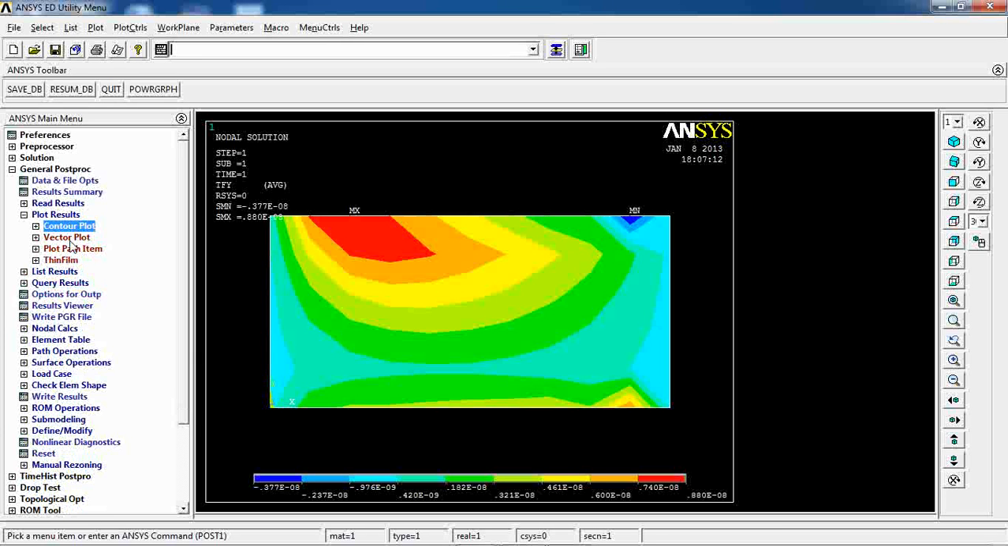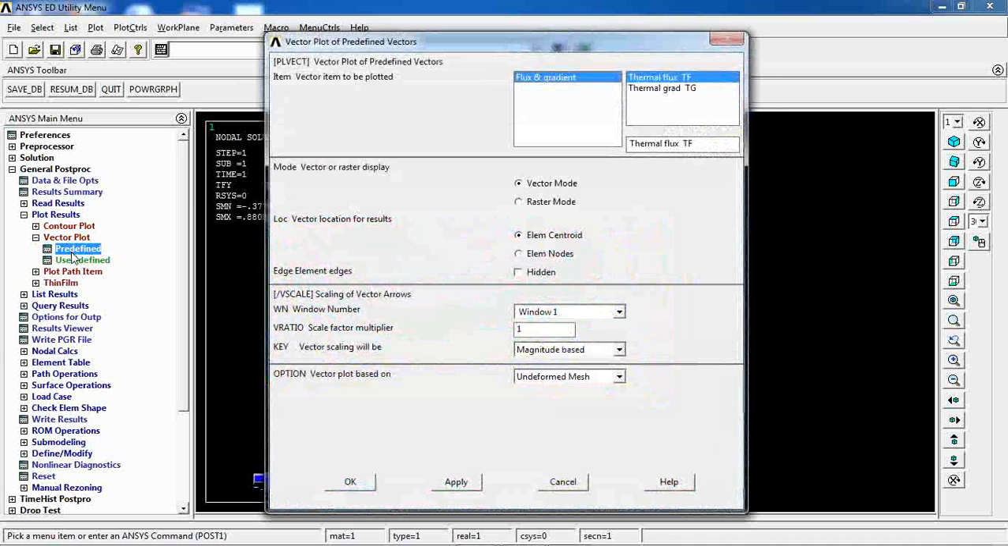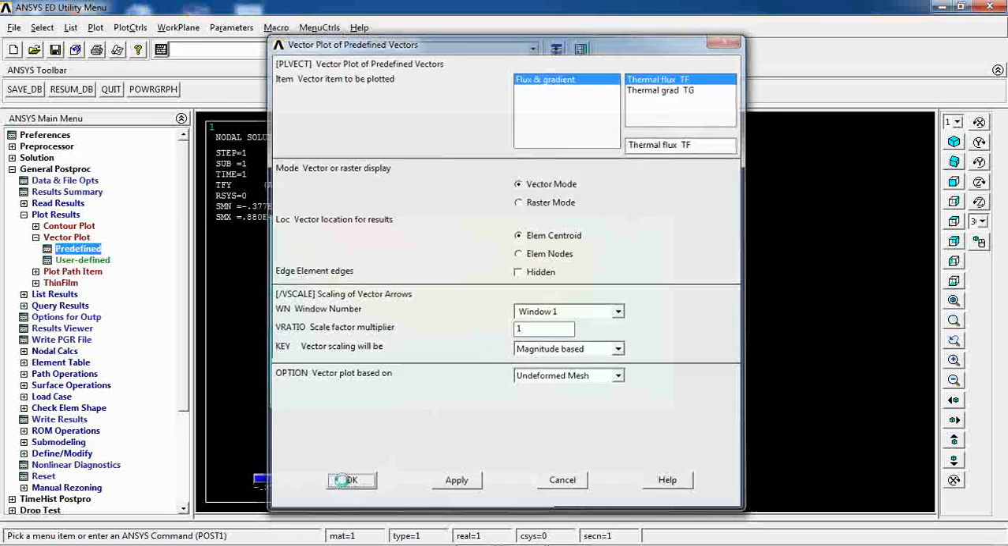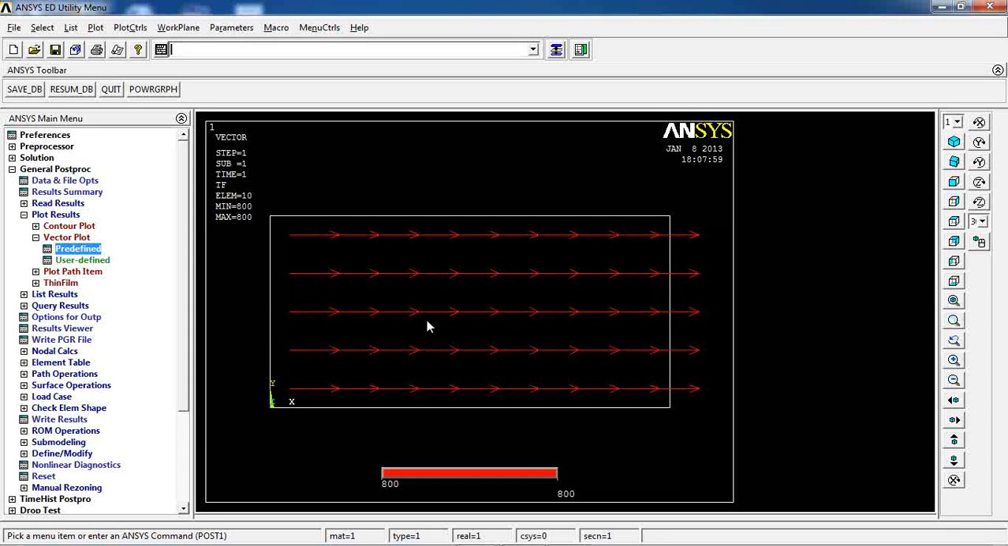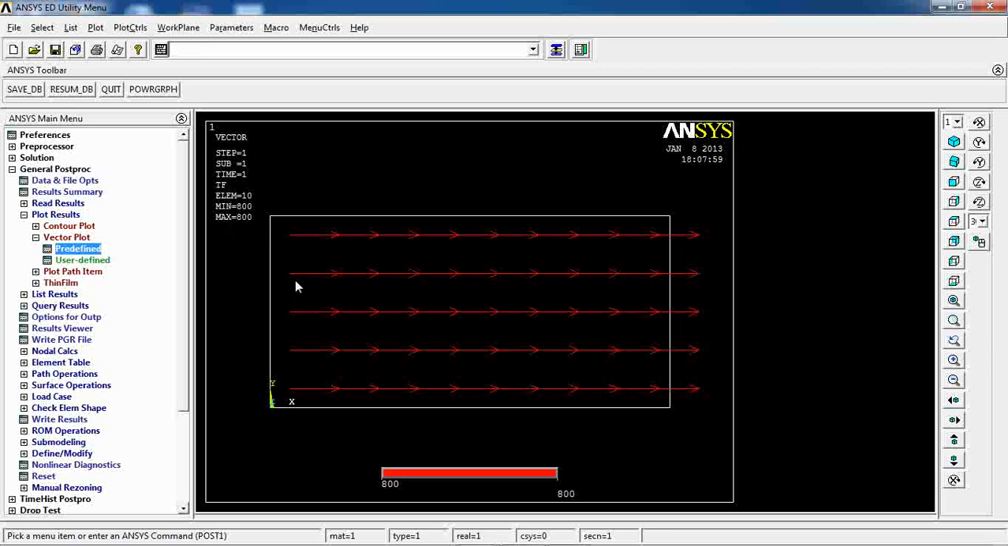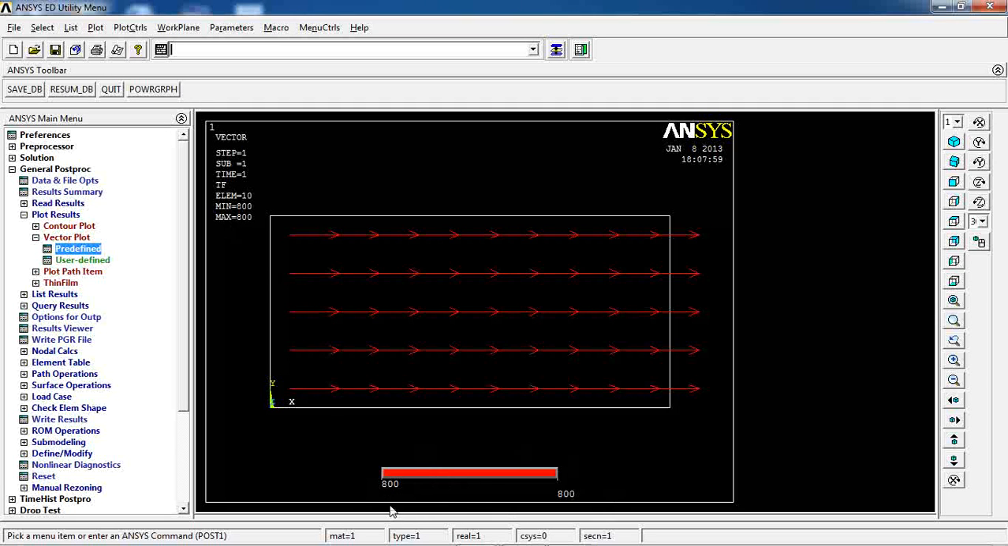But since this is an example, we can forget about that one. The other thing that I want to show as results that you can acquire from this analysis is vector plots. Go to predefined and thermal flux, click OK, and this is the vector at which your heat transfer is taking place in the x direction, and the value is 800, shown here.